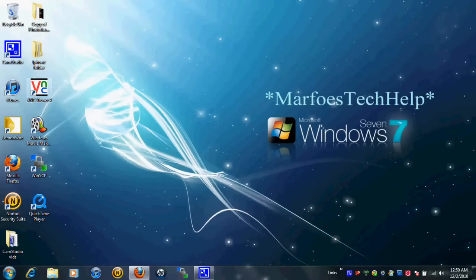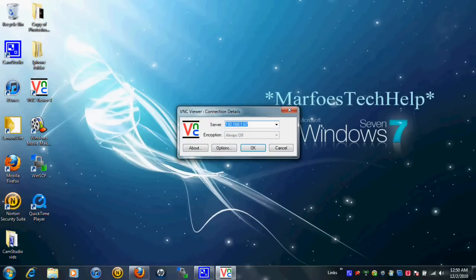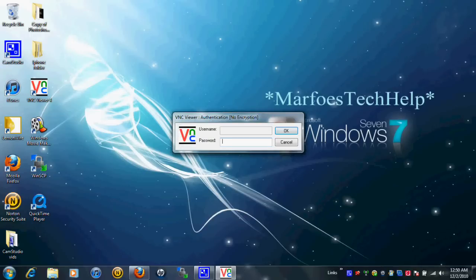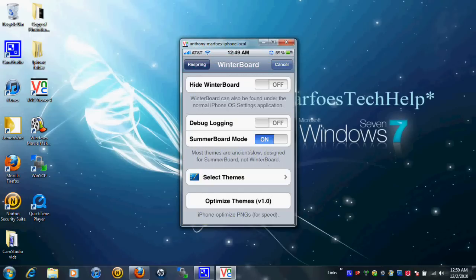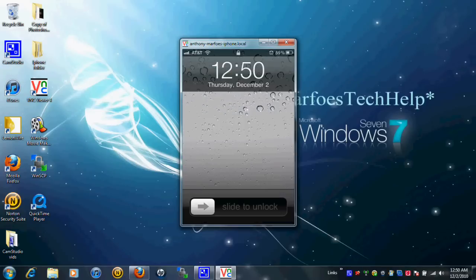Alright guys, so I'm just going to open up VNC real quick. And that's not it. There we go. And there you go. As you can see, now it works. I have my lock screen back. So just change that, and that's about it.